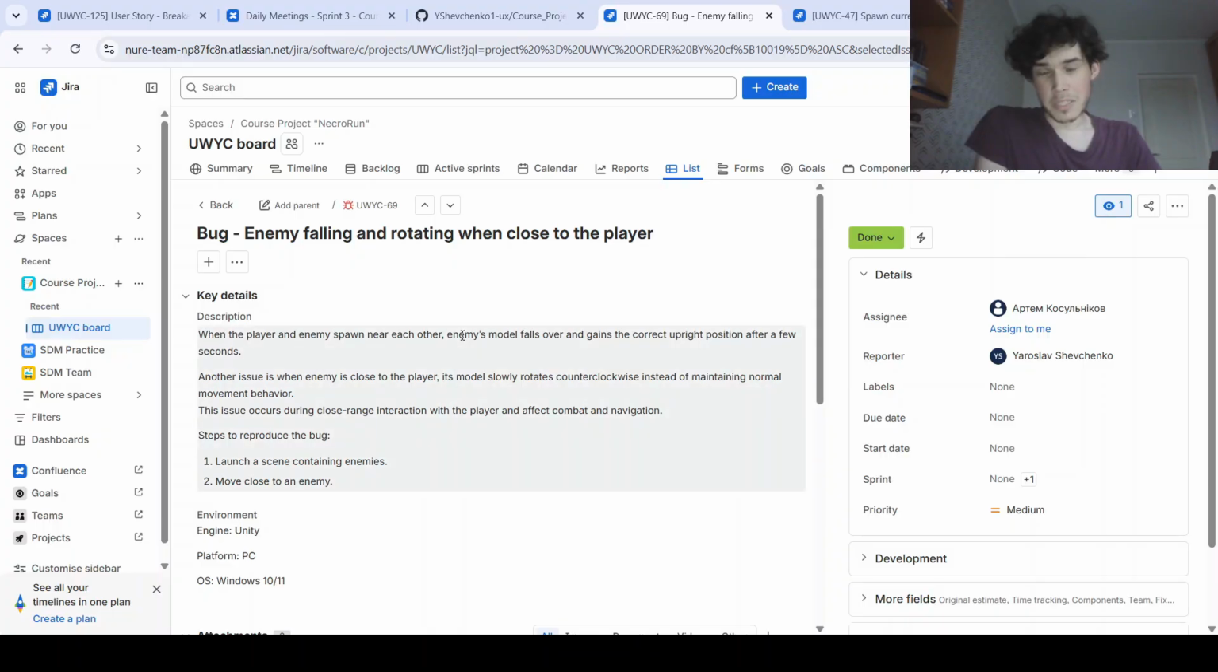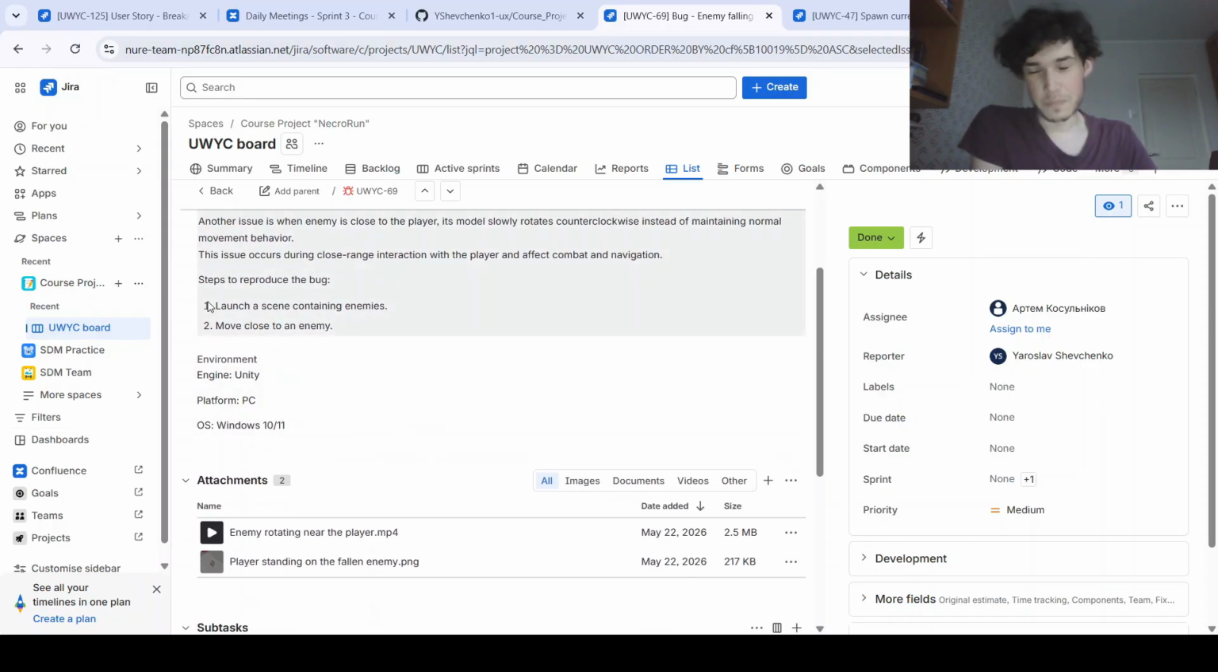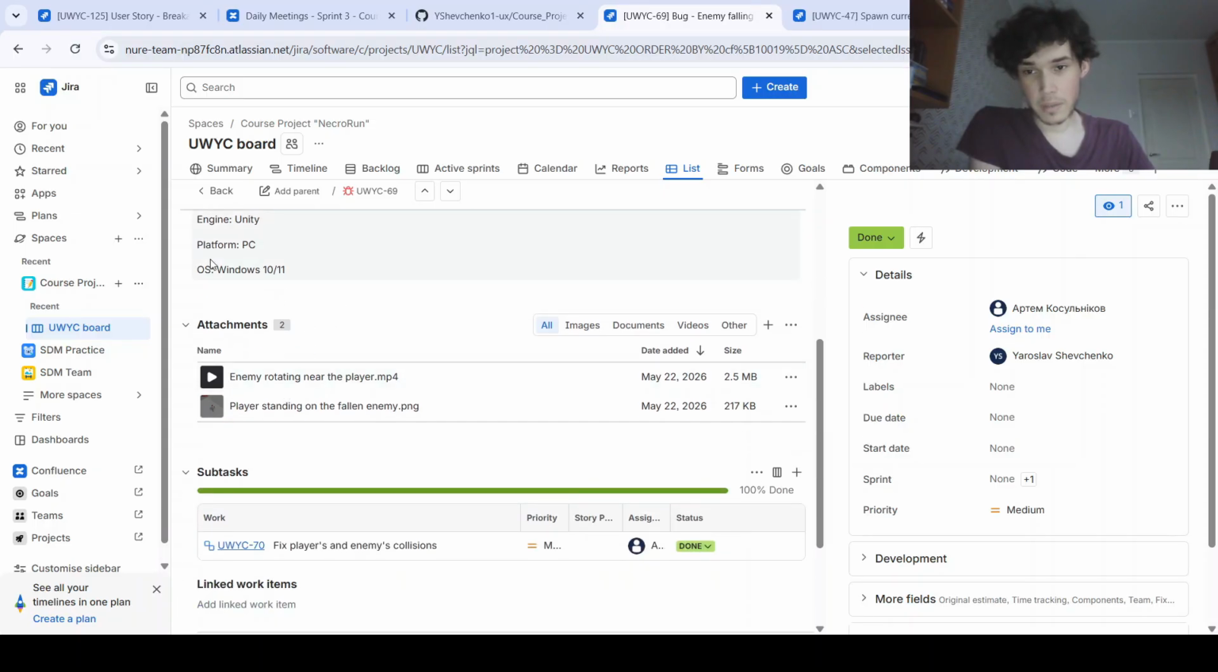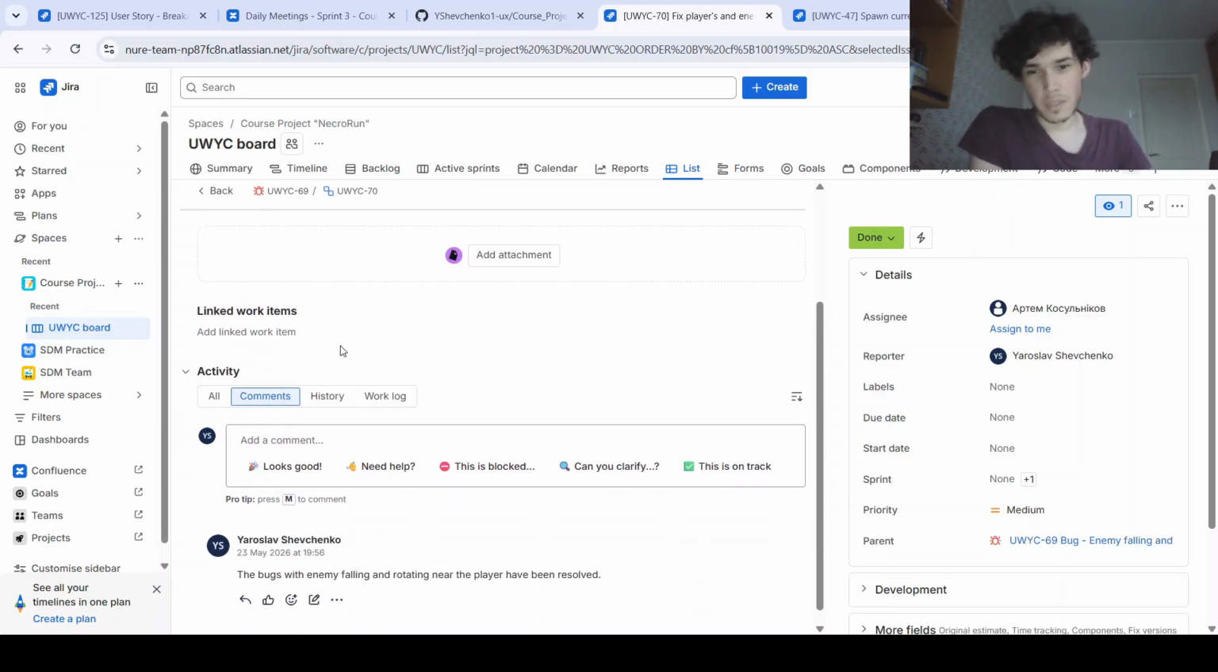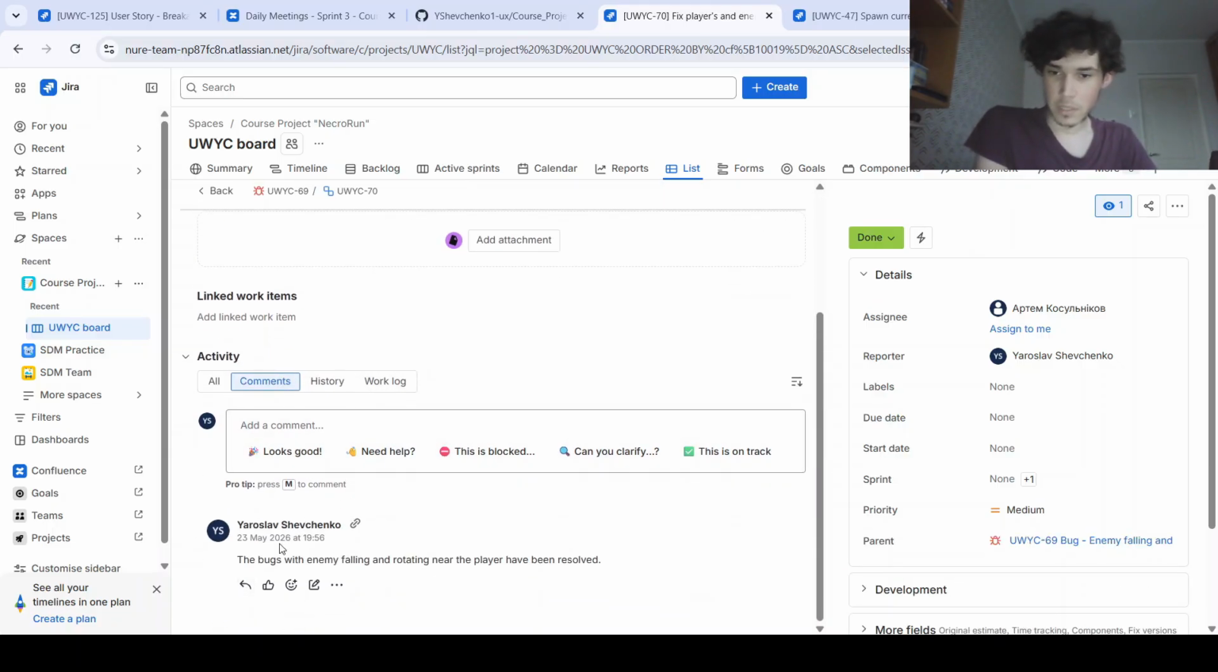Also, there was a bug that was discovered later in the development, so I made a task of type bug for this one, wrote a description for it, how to replicate it, and added attachments to it with a video and an image. I added subtasks to fix the bug. And after it was done, I wrote a comment that the bug has been resolved.